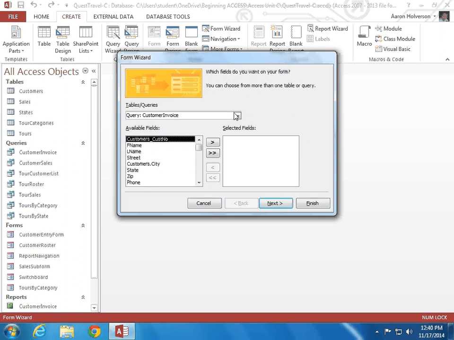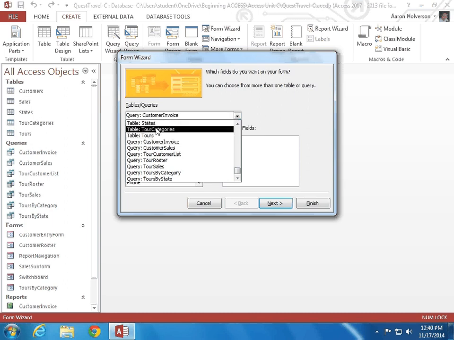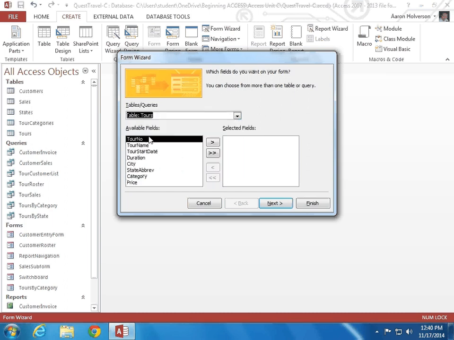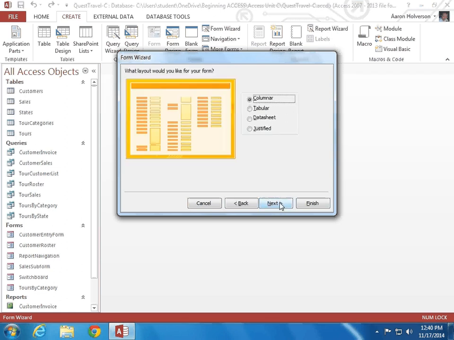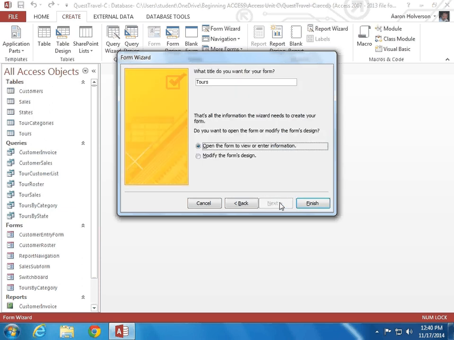And we want to go to the tables, tours, and we're going to select all fields by hitting the double arrow. We're going to click next, and this is the layout. We're going to use columnar. Click next, and tours entry form is the name. And then we're going to hit open.